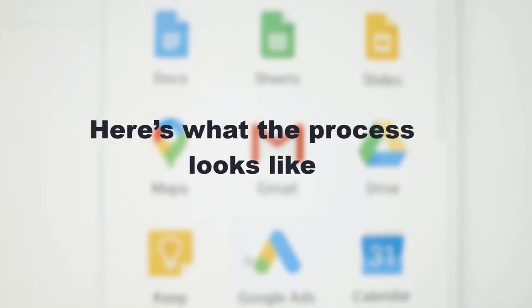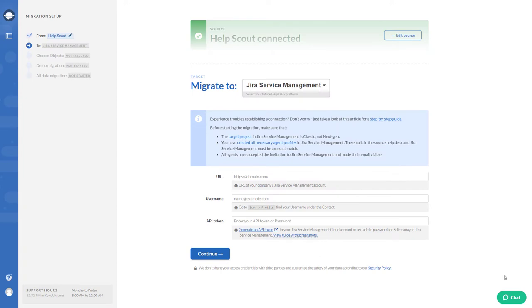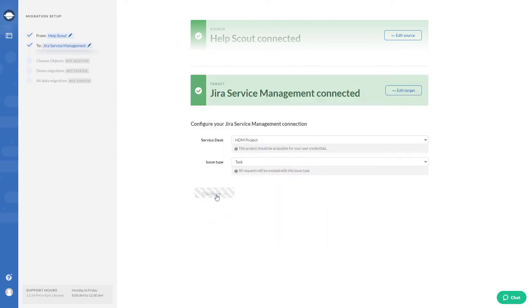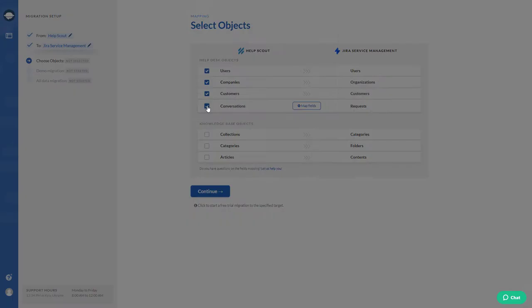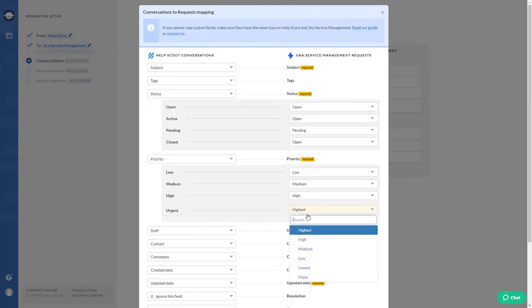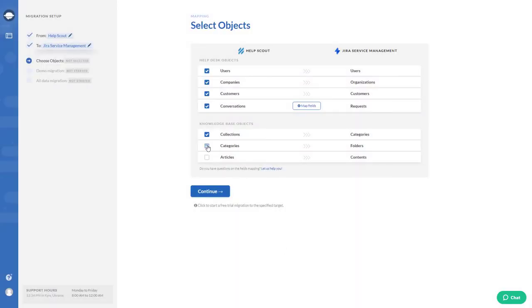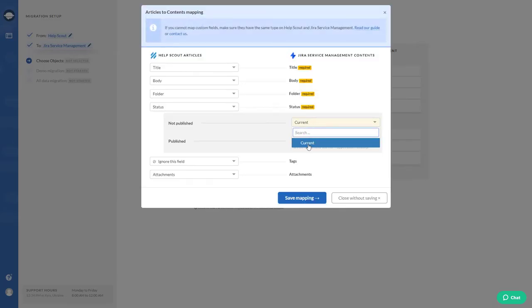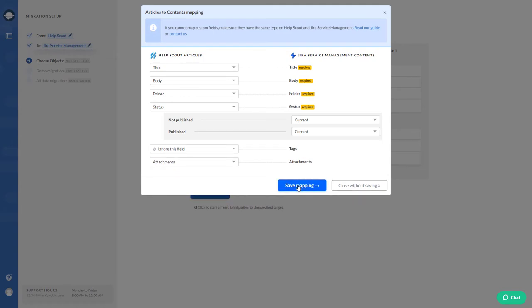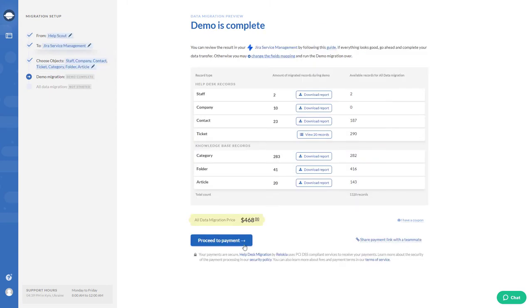Here's what the process looks like. First, provide the necessary details to connect your HelpScout and Jira Service Management to our wizard. Then, select the data you would like to transfer and map ticket and knowledge base fields. Once the basic setup is done, run the test migration to check if everything works correctly. When you're ready, hit that final button and get all your data moving.